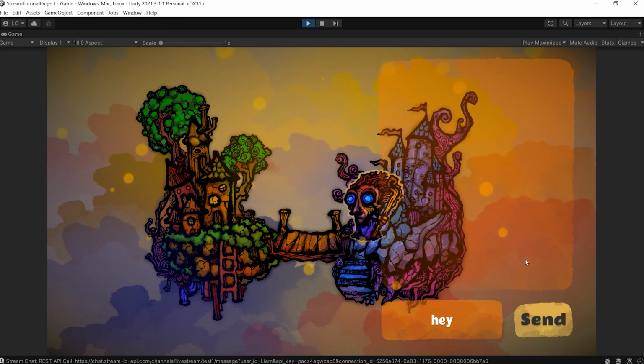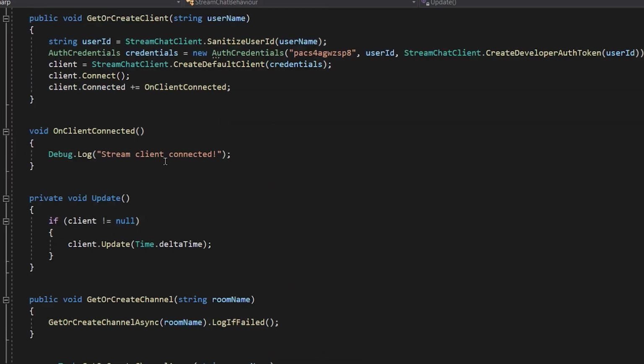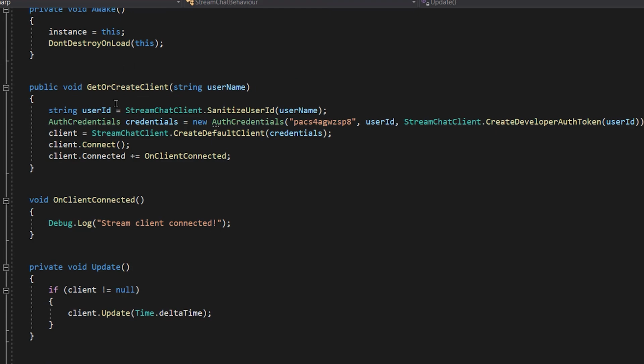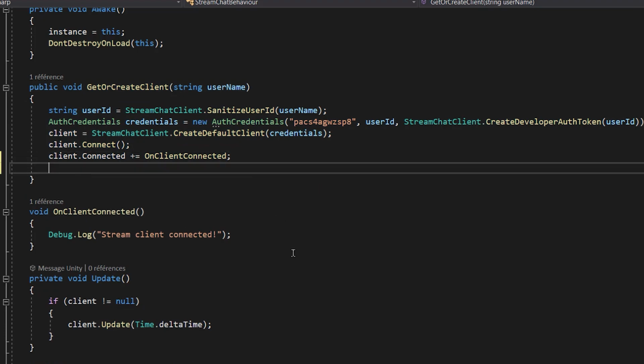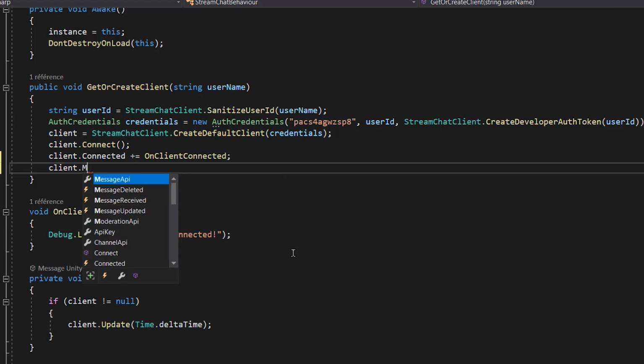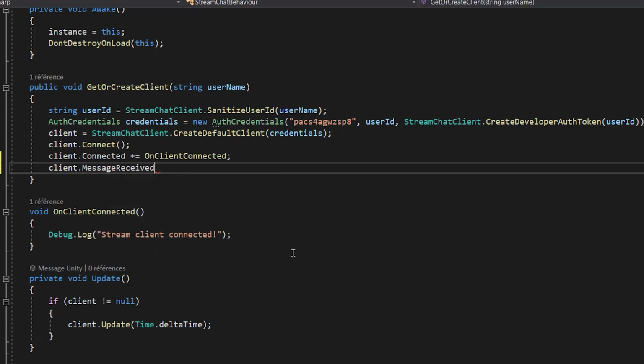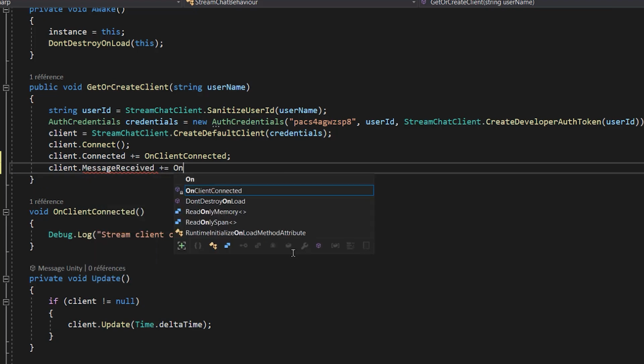So that brings us to step 6, which is the final step in this tutorial, and that is to manage receiving messages and to actually show the messages in Unity. Okay, so back inside of our Stream Chat Behavior script, we're going to come back up to our create client function. Underneath the line where we are subscribing to the connected events, we will subscribe to the message received events.